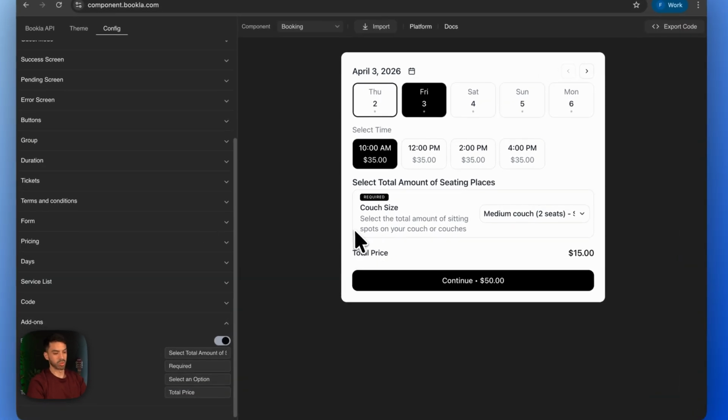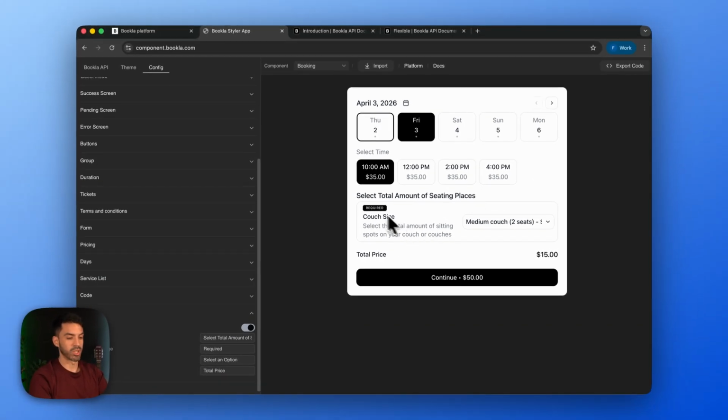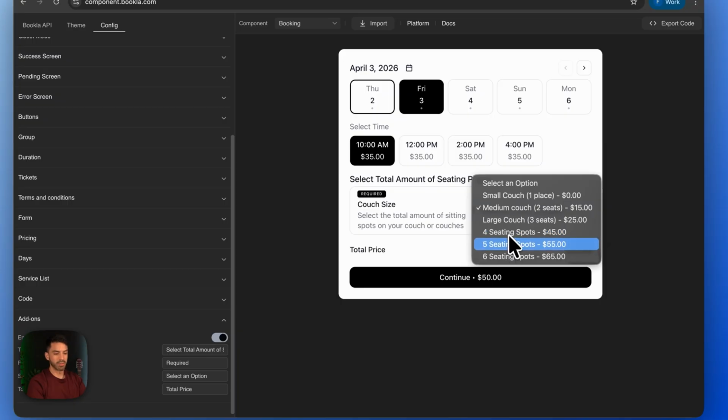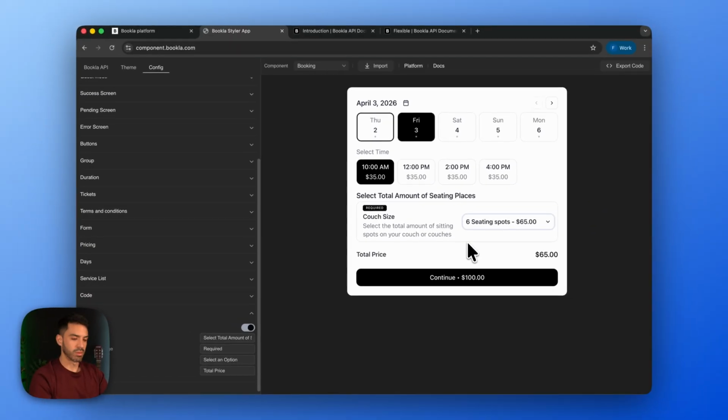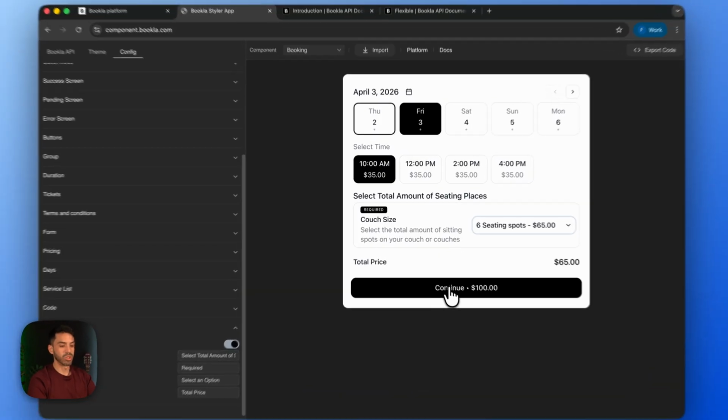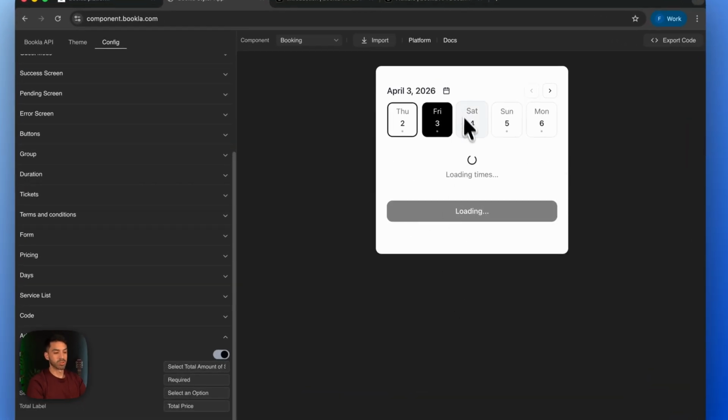Now we change total add-on for total price, and then it says select total amount of seating places, couch size. Select the total amount of seating spots on your couch or couches, so people are aware of what we're doing. So with all this changing text, we can very much customize this. So I have a very large couch and then 2 small ones. It's a total of 6 seating places. I can continue and book this service with a bunch of customization, as you can see.